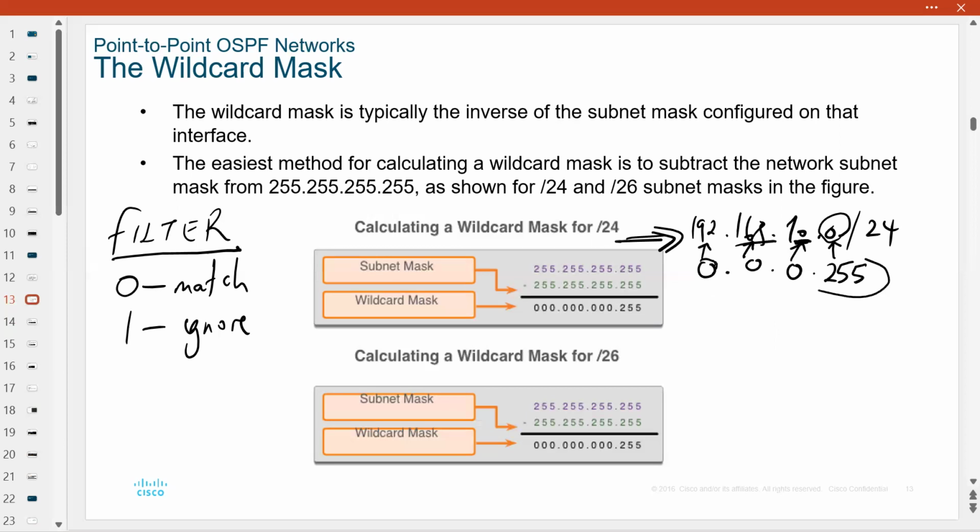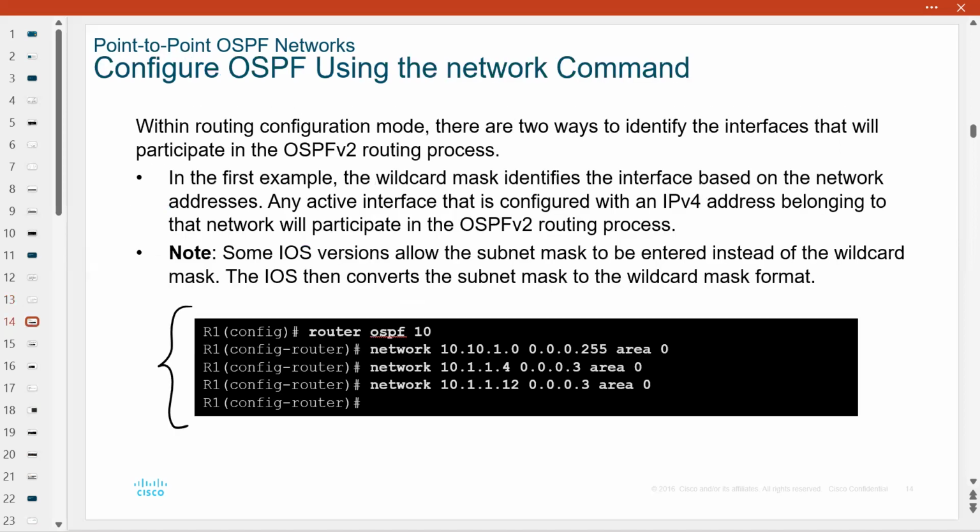If we have a 1, you ignore whatever is there, just ignore it. For example, in this case, we have all 1s with a 255 here. That is all 1s. It means here we can have any value there. Dot 1, it ignores. Dot 2, dot 100, it ignores because it is a 255. Wildcard mask, hopefully understood. Configuring OSPF using the network command, we've already done this.